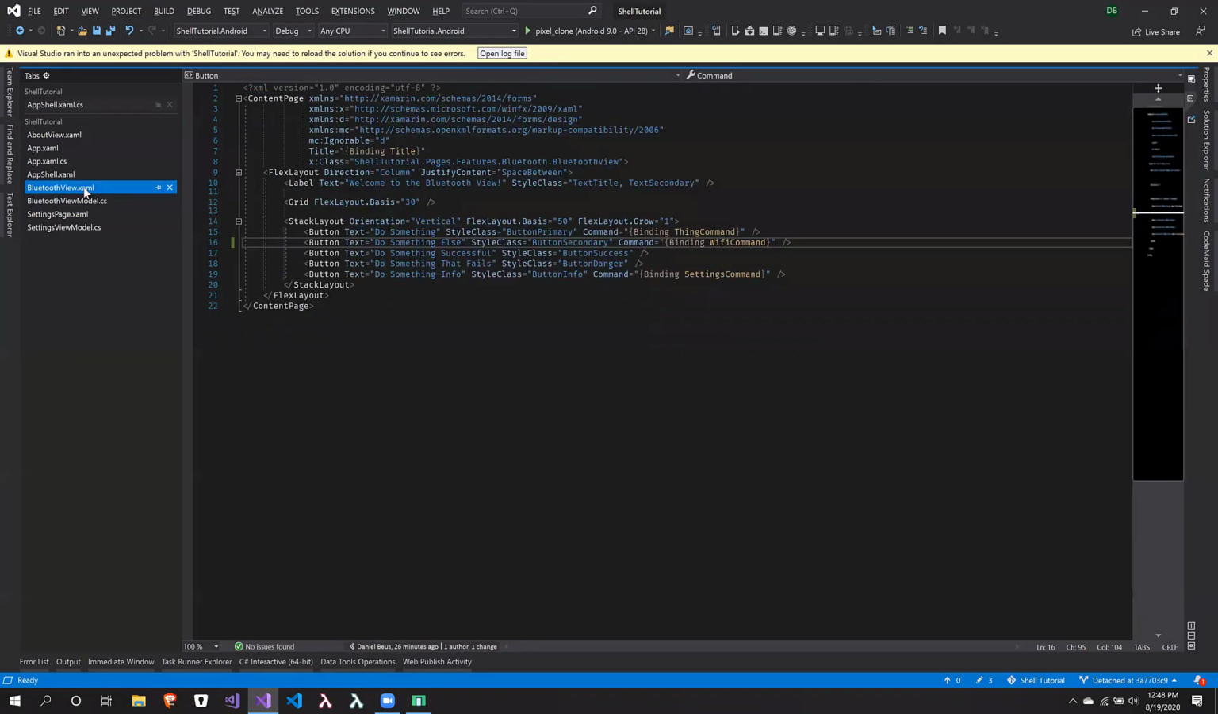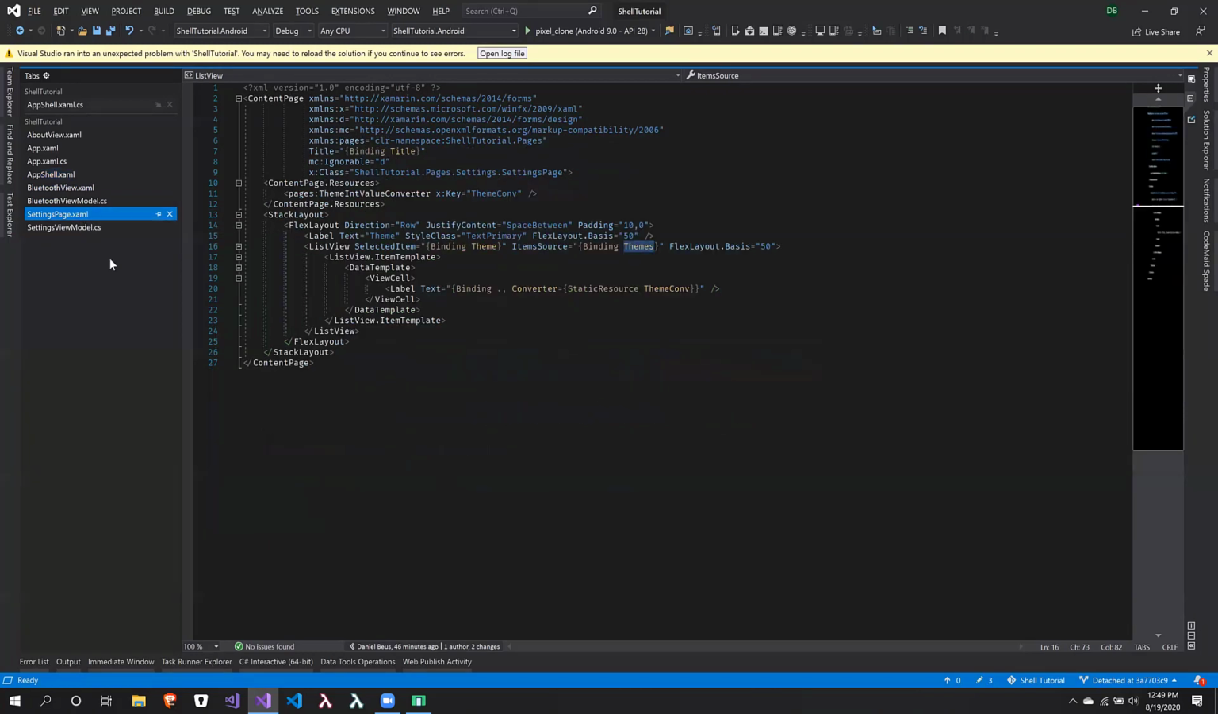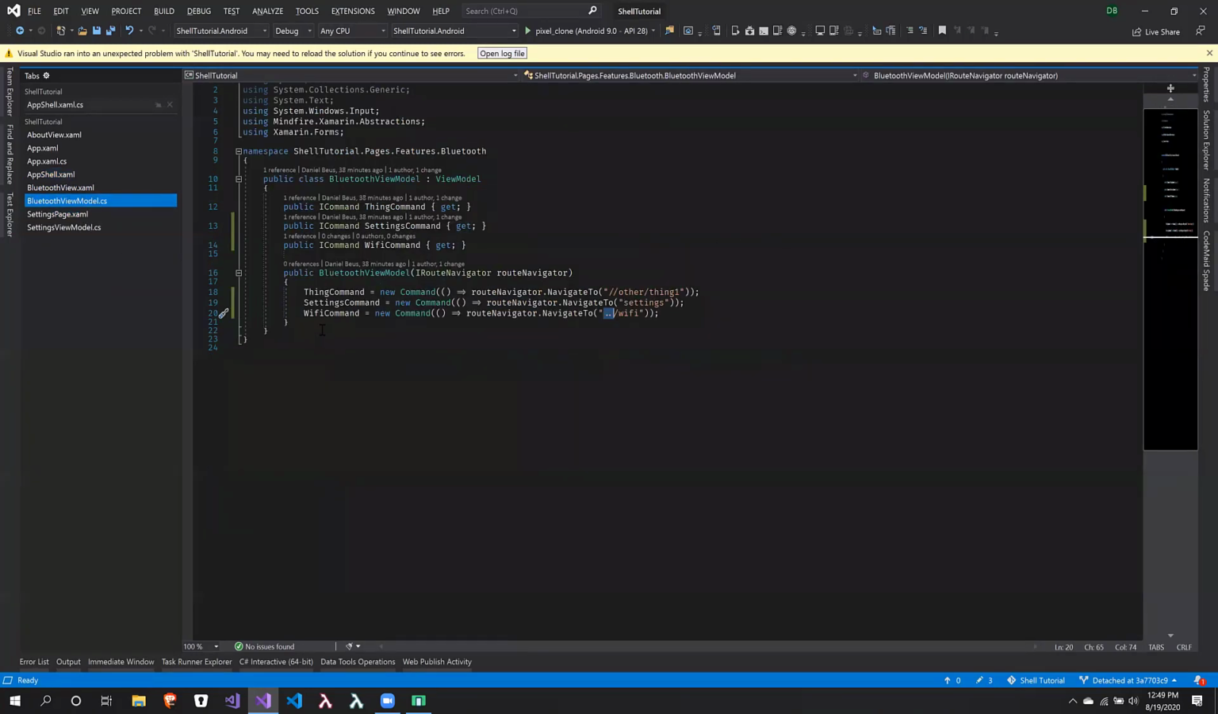If features itself had content associated with it, or if I went to Wi-Fi and then Wi-Fi told me to go to Bluetooth, okay, telling Bluetooth to navigate to just ... would say go back to whatever you were. So it's the equivalent of saying go back. So you can do the navigate to ... or you could even say route navigator go back. They're going to do the exact same thing.